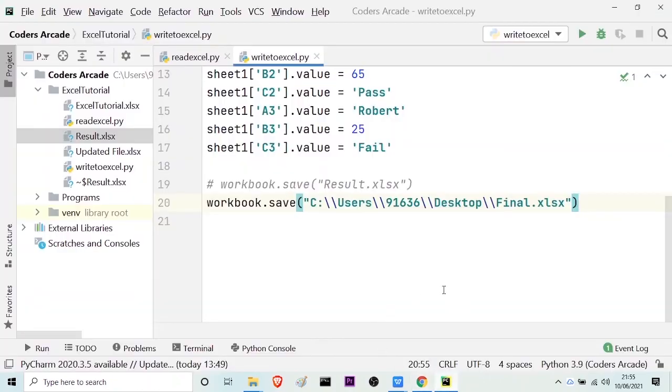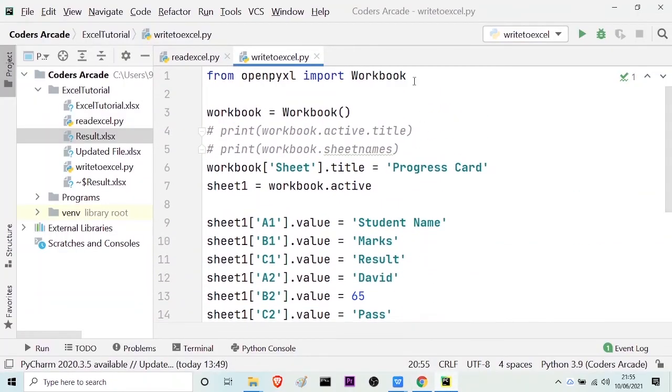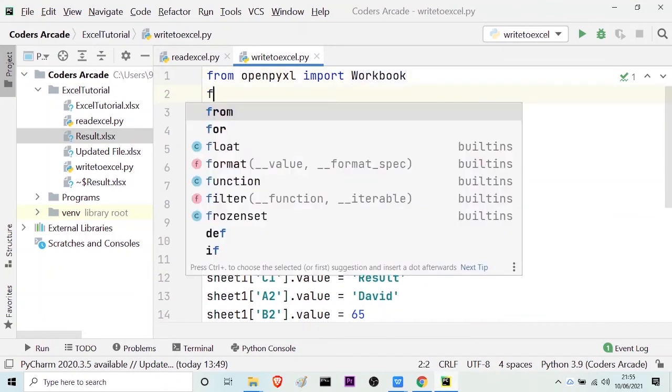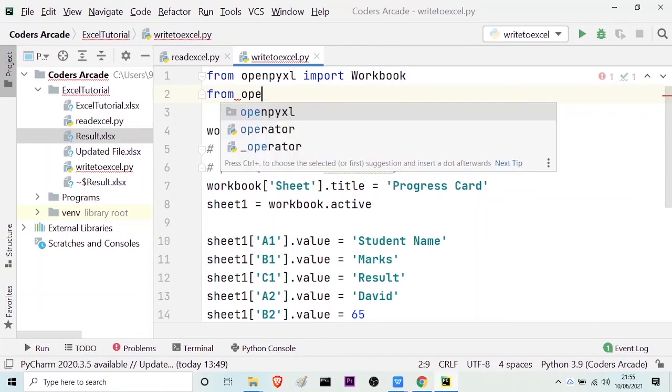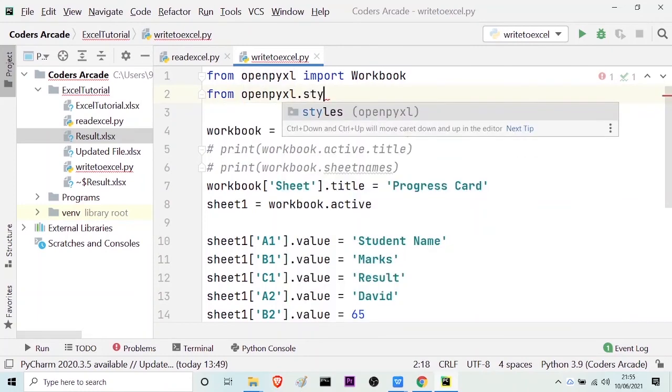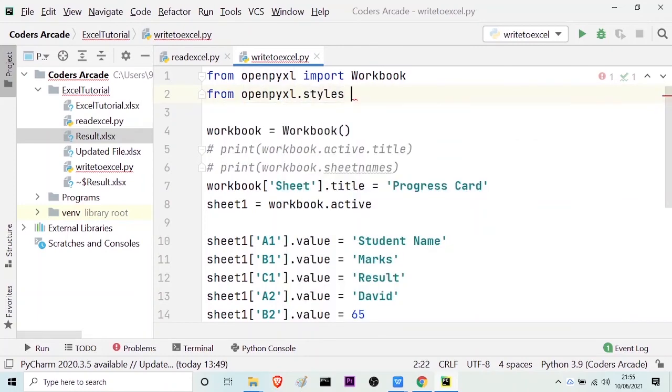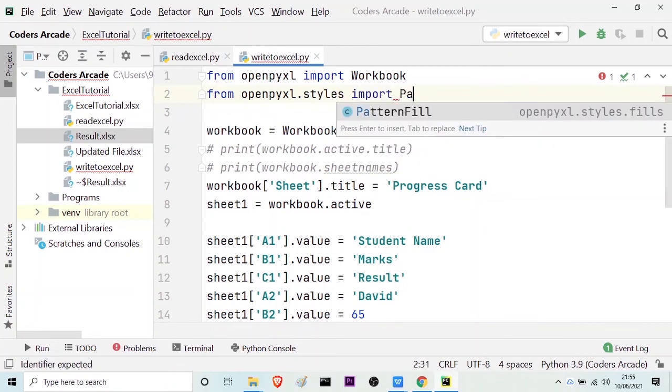So here in my PyCharm, if I go on top and I have to import from openpyxl.styles, I have to import the class which is pattern fill.